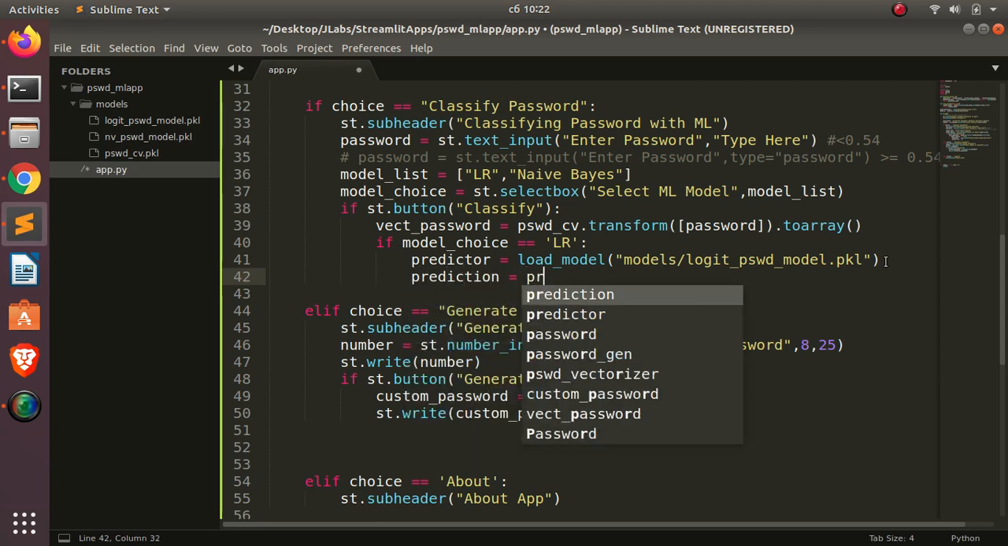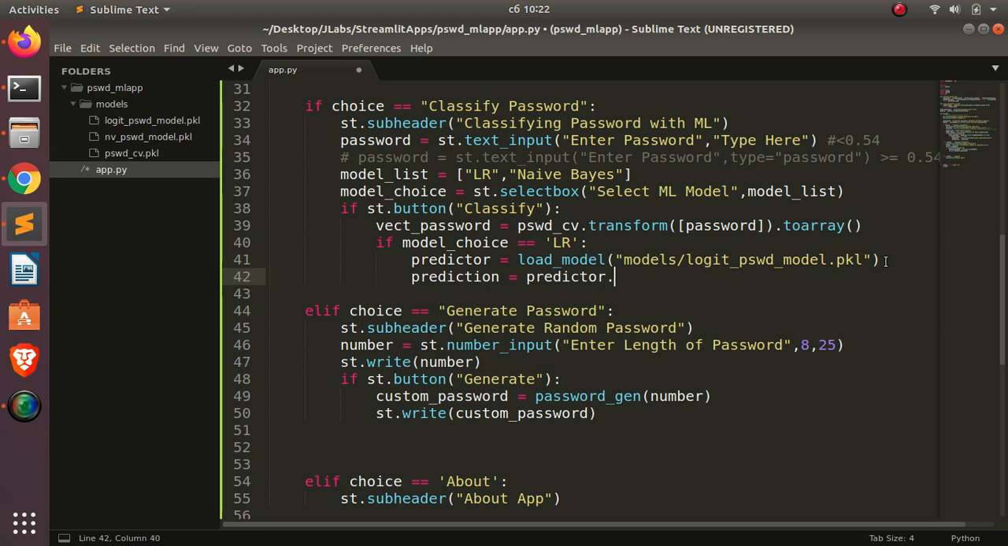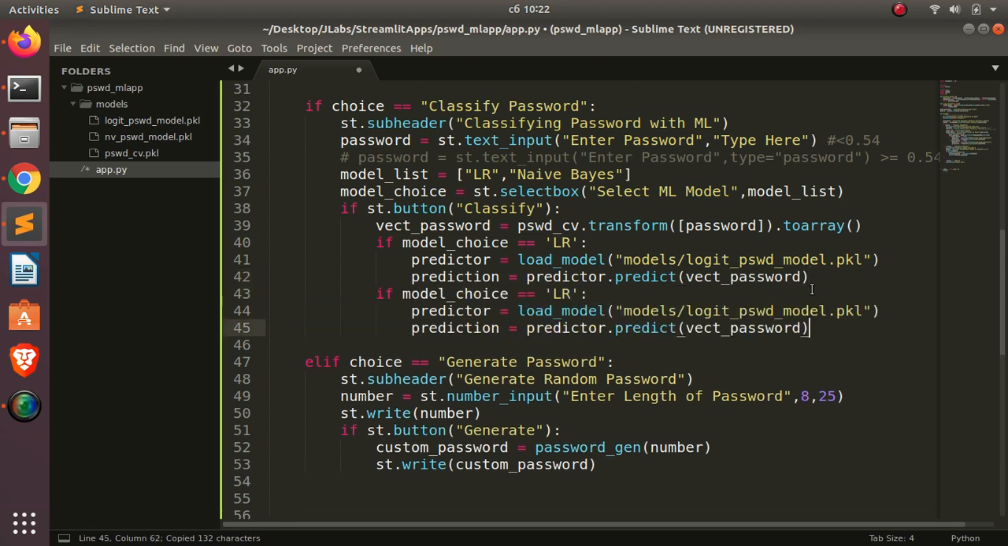It's going to be predictor dot predict. Now pass in my vectorized password. That is all that we need to help us with that. So that is for the first aspect. Now let's repeat the same thing because it's going to be the same code. So I'll copy this, then we repeat it for the next one. So I'm going to repeat this one for our naive Bayes.